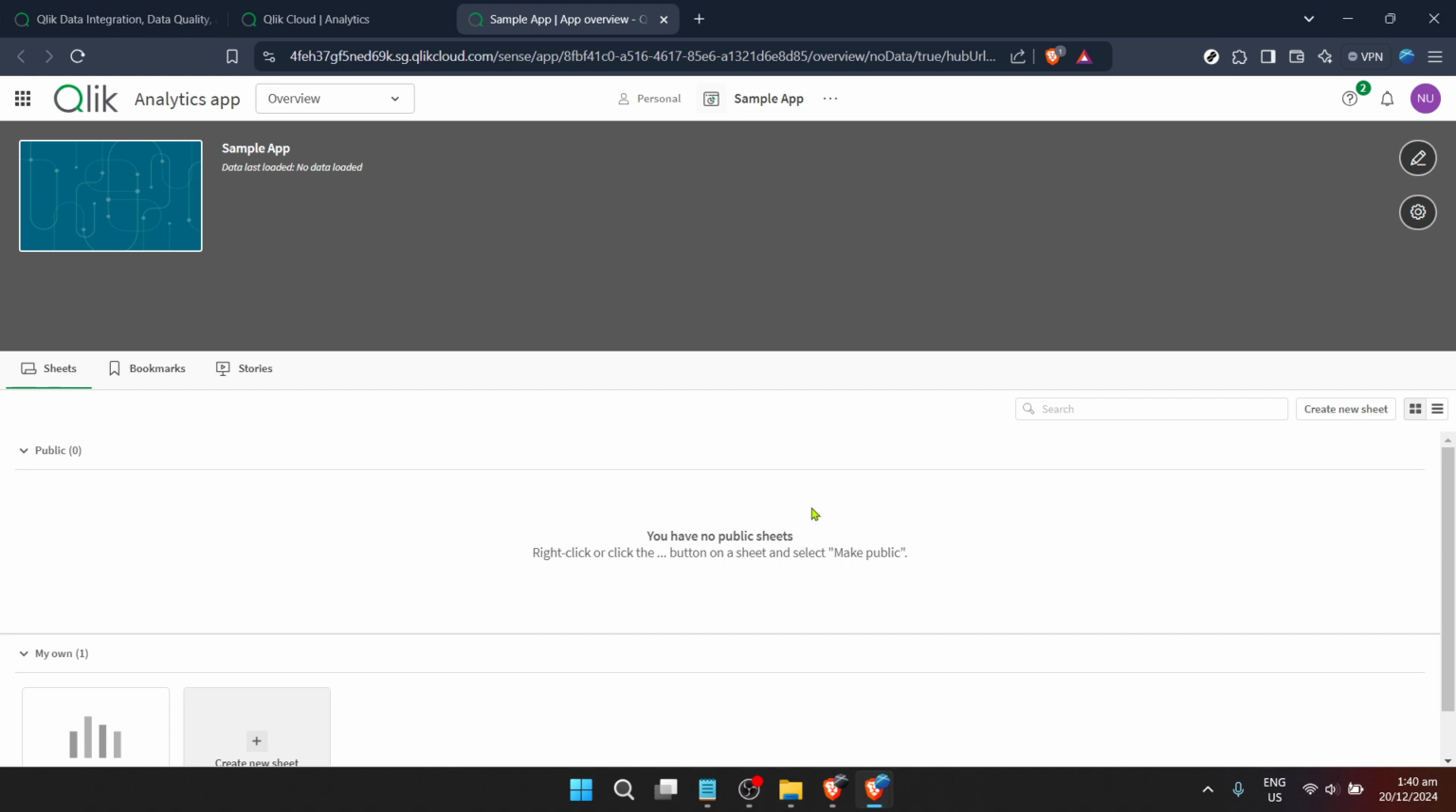Always ensure your browser is up to date to avoid compatibility issues. Familiarize yourself with Qlik's interface for a more seamless navigation, and don't hesitate to use the help resources Qlik provides if you find yourself stuck or in need of inspiration.